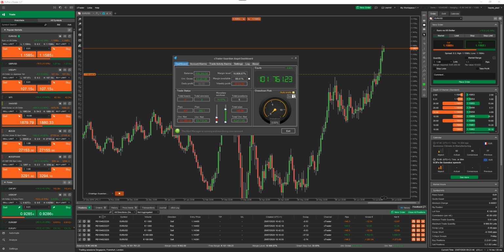Again, you've got a scale here that you can turn up or down. You can adjust it, or you can auto scale it and it'll do it automatically. Okay, that's the dashboard.